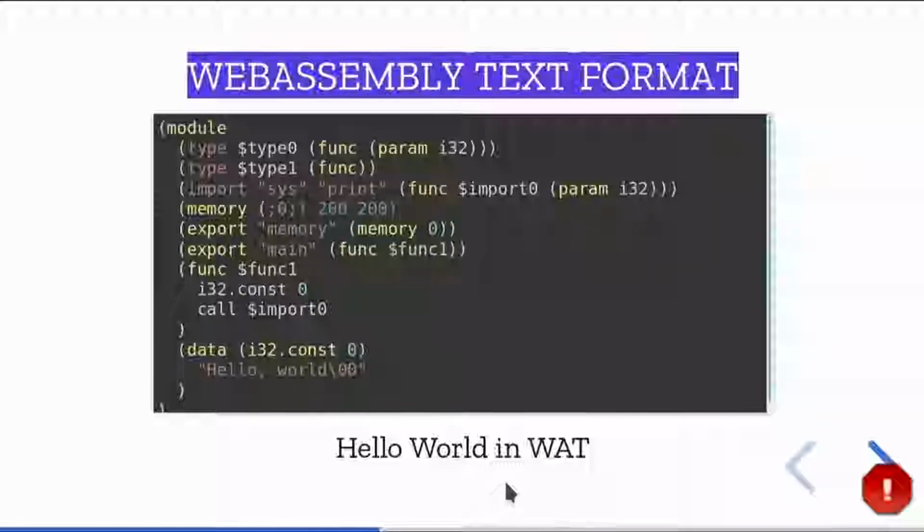For example, this is just a hello world. And you can see here there are the new WebAssembly types. For example, here it defines the first parameter, and the type is I32, so it's an integer of 32 bits. And it imports the instruction to print from the system, since it's going to use just a printf hello world.